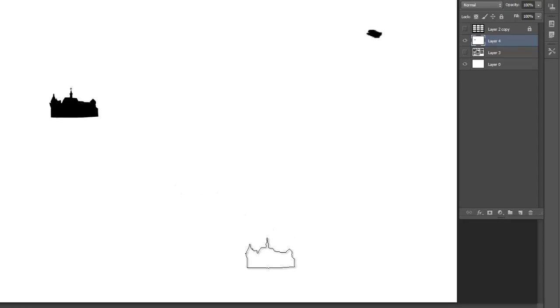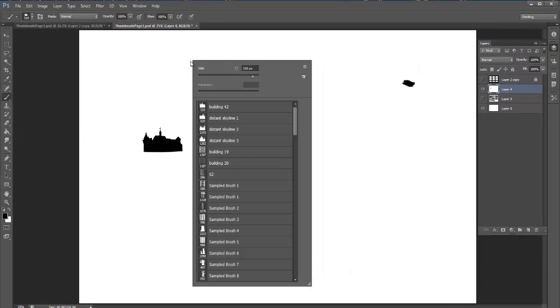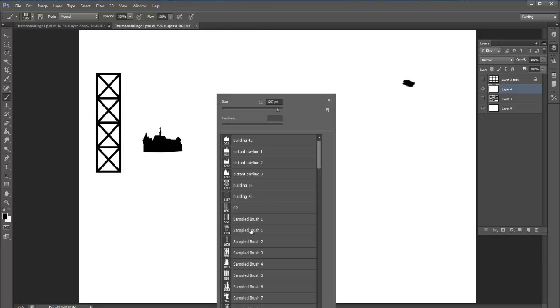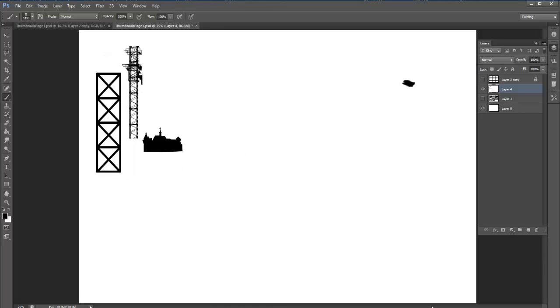Boom, building in the back, okay? See that? I'm painting again. I have a structure in the front. Boom, structure in the front. I have another type of structure. Boom. Awesome antenna in the background.